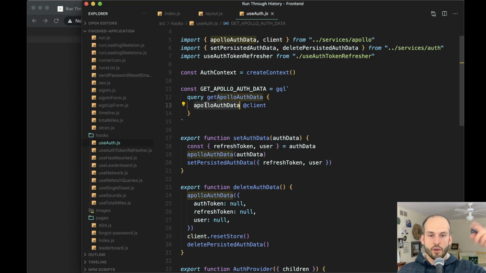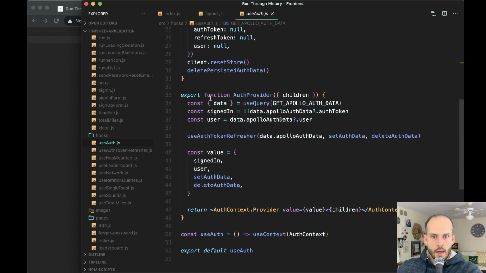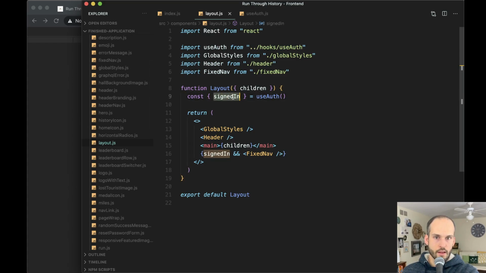So this isn't some external GraphQL API we're querying. This is just local state that we've saved via Apollo. So this query queries for that. And then with that data it can tell if the user's logged in, and if so, who that user actually is. And it passes that data down to anywhere in the app that needs it. So from anywhere, we can destructure the value that use auth gives us and pull off of that info. We can get signed in like we just saw right here. In this case, that's all we needed.